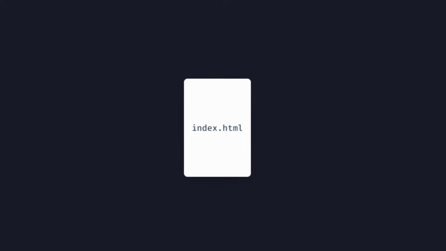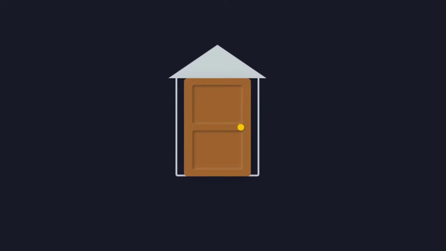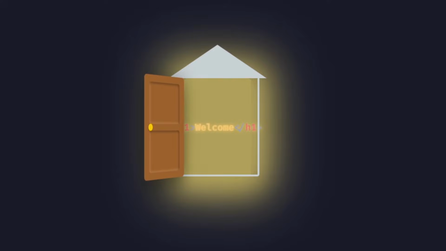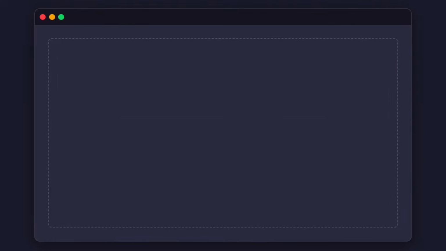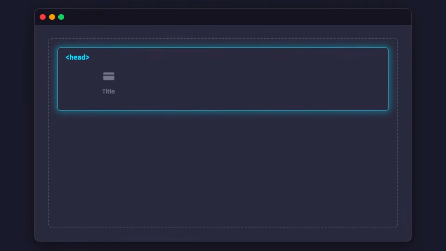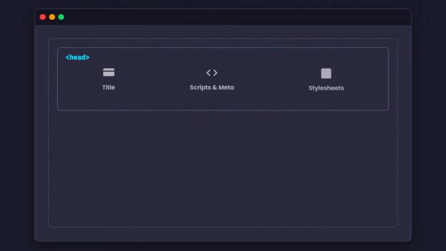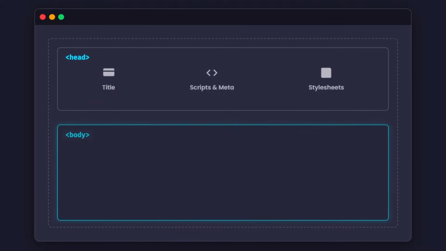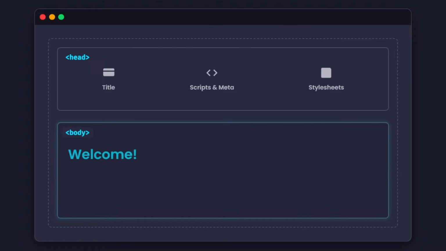You start with a file called index.html. Think of it as the front door to your house. When visitors arrive, it's the first thing they step through. A basic HTML page is divided into 2 main sections. The head, which is like your utility closet, stores hidden information such as the page title, style sheets, metadata, and scripts. The body is like your living room. It contains everything your visitors see.